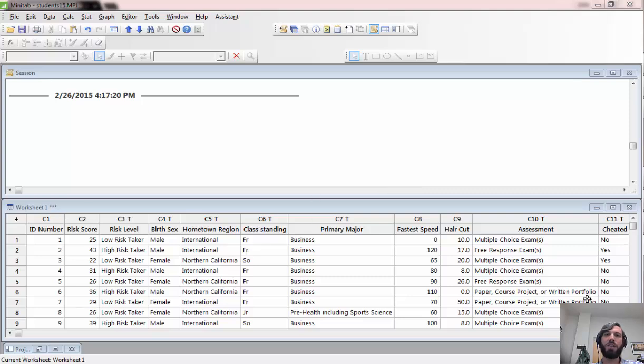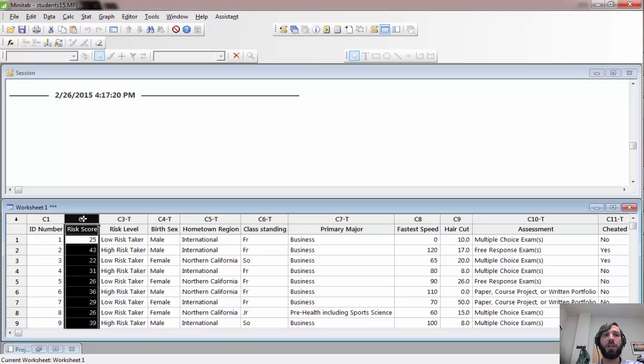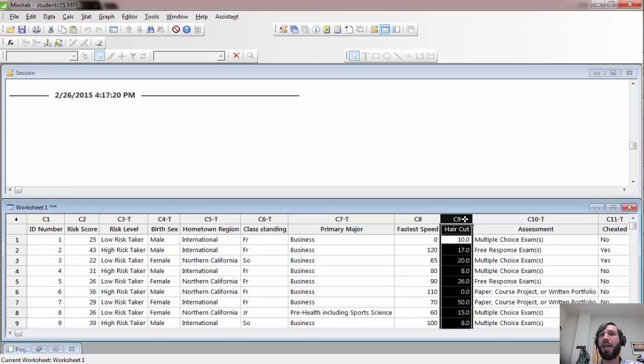So we have before us a data set from the Student 15 survey in Math 37. And what we're going to do to illustrate the commands that you'll need to know is look at the relationship between risk score and how much students paid for their last haircut. The first step usually when you're looking at a relationship between two variables is to do some sort of visualization. And with numeric variables, that would be a scatterplot.